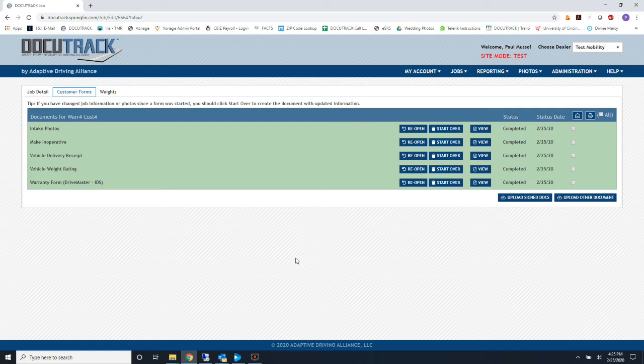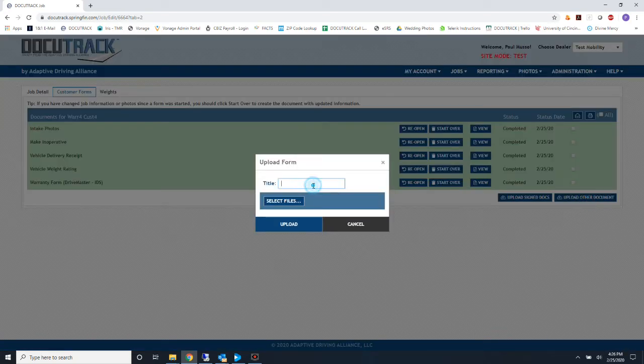DOCUTRACK also allows you to enter other documents that you need to keep on file with this customer. For instance, you may need a driver's license in there, a training evaluation. If you want other information stored with this job, you can keep it all in one place. To do so, you would select this Upload Other Document. You would enter the document name of what you're trying to upload.